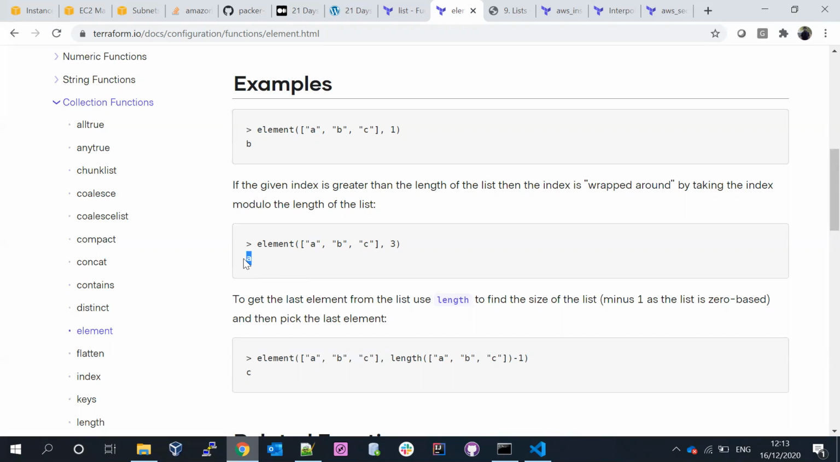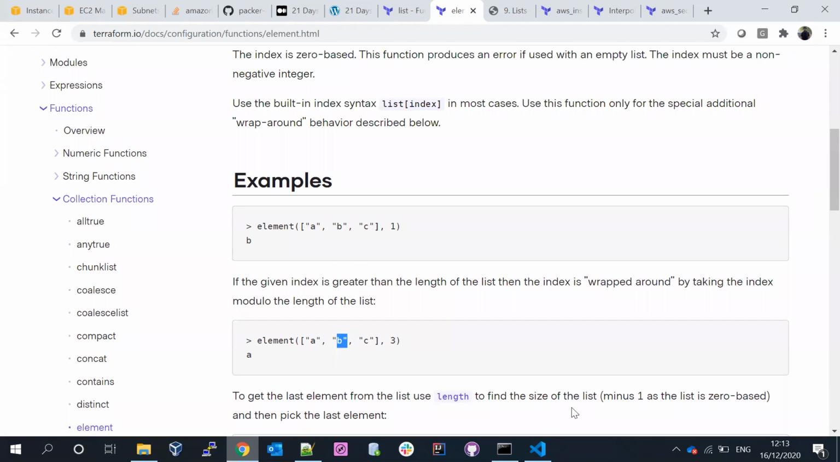That's why we have C, the A value. If we keep it as a 4, again it will come to here and come up with the value B. That's the way it is going to work. Index element, list index. I hope you understand the difference between list and index.